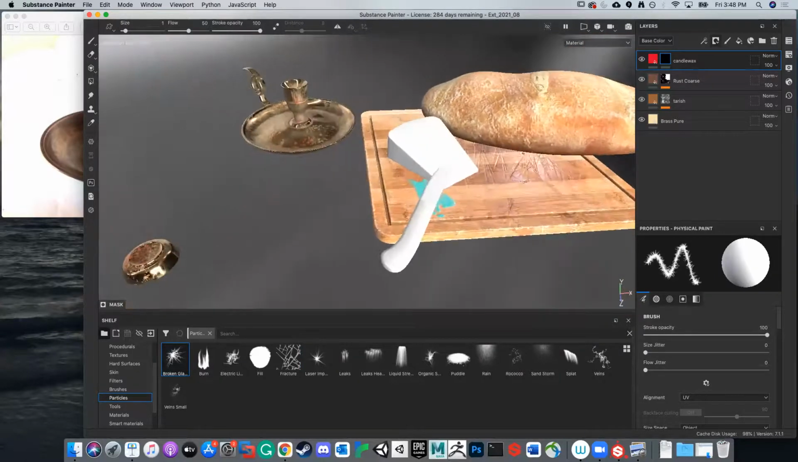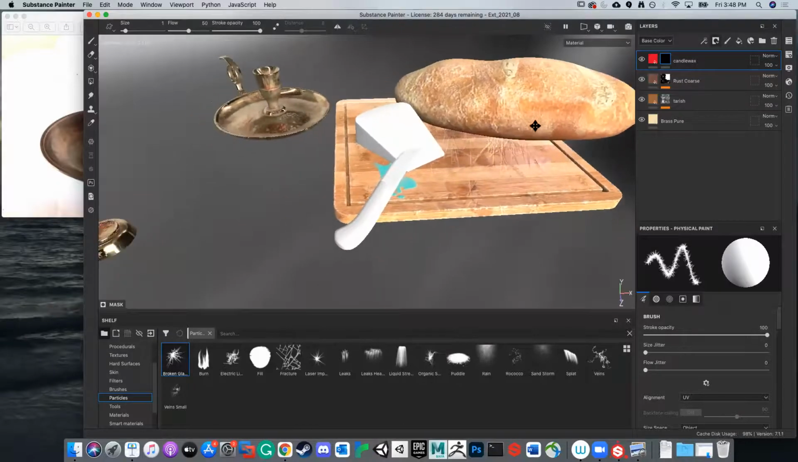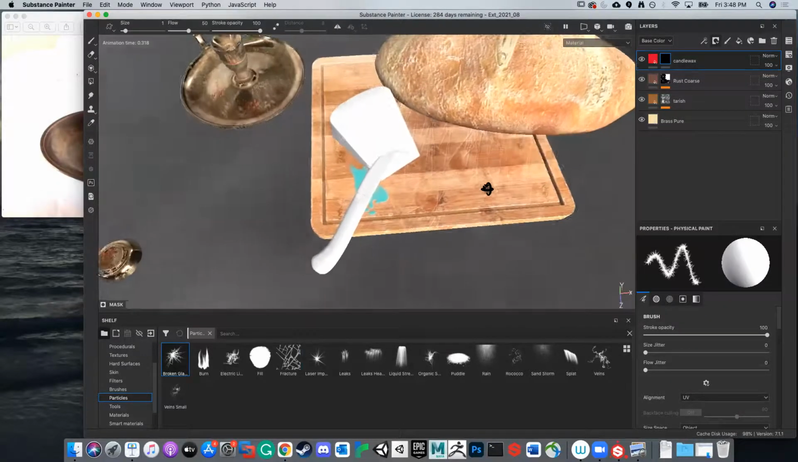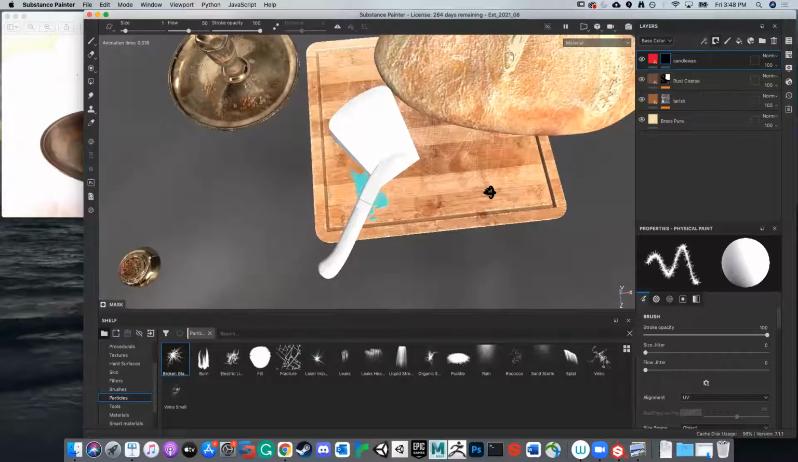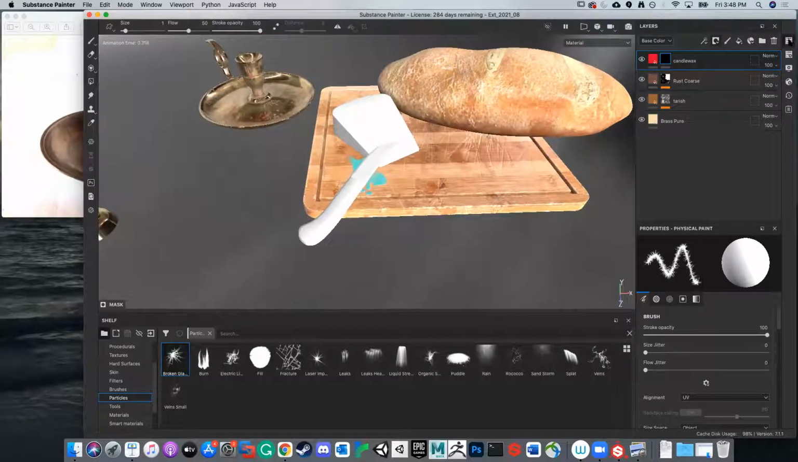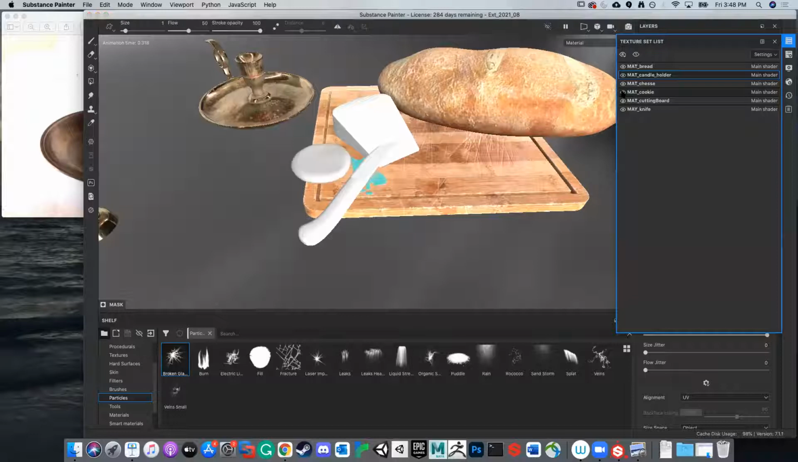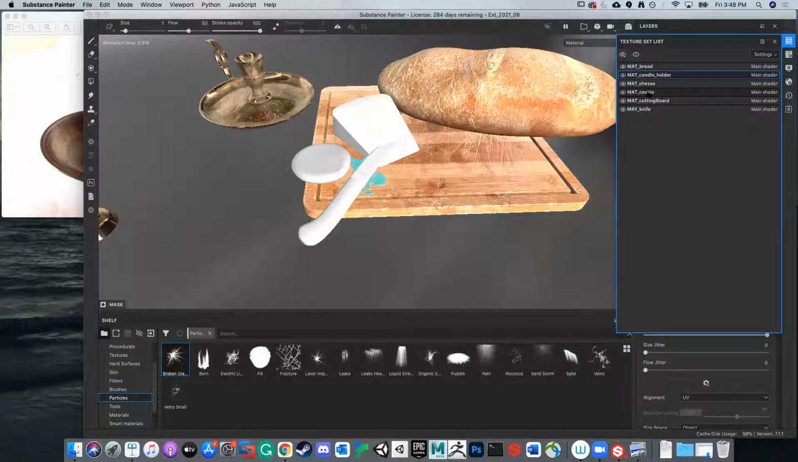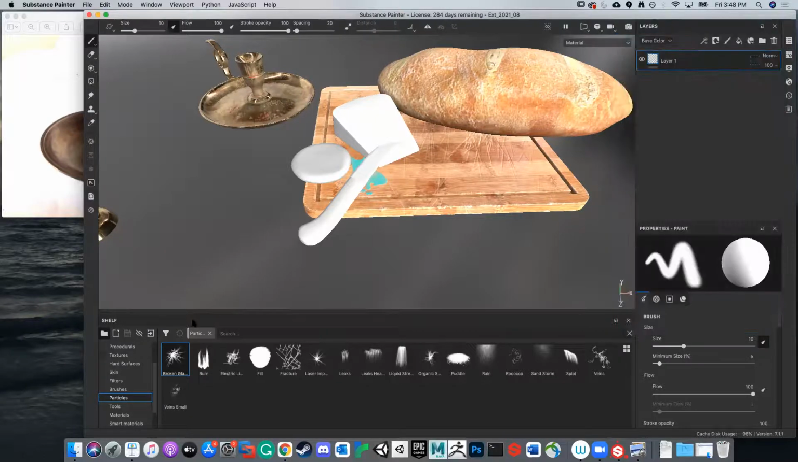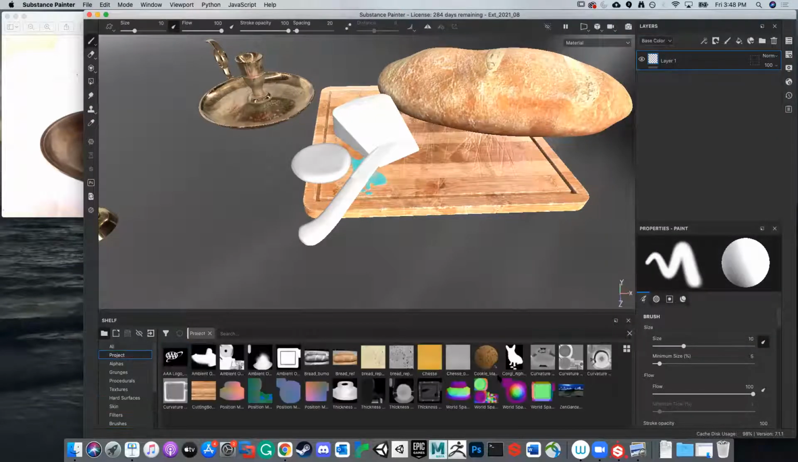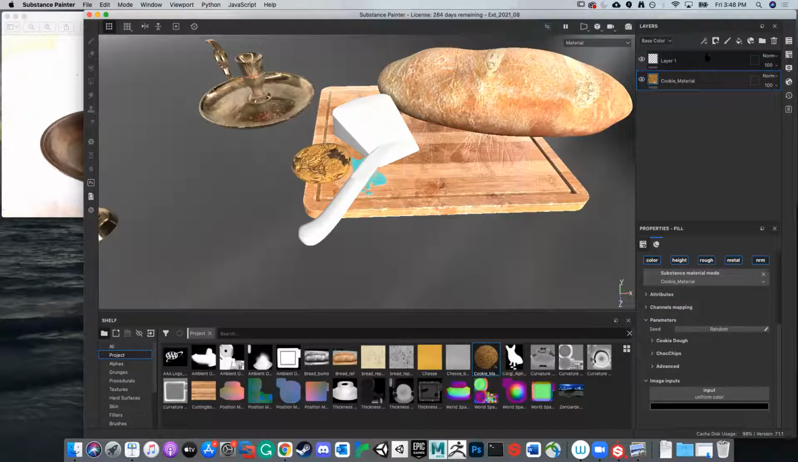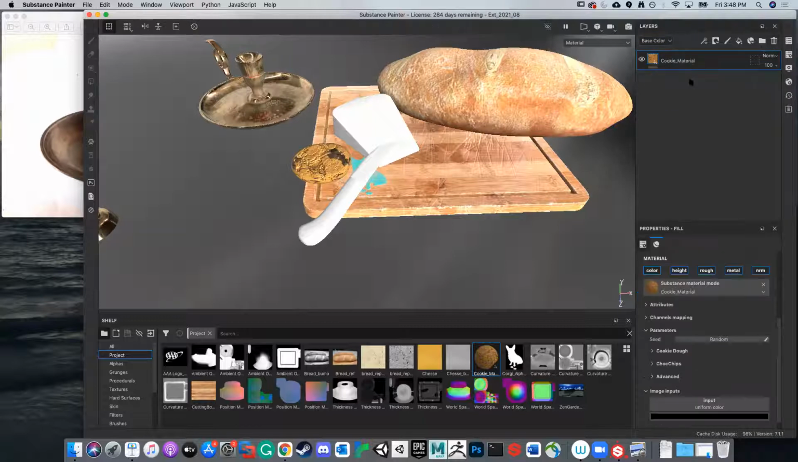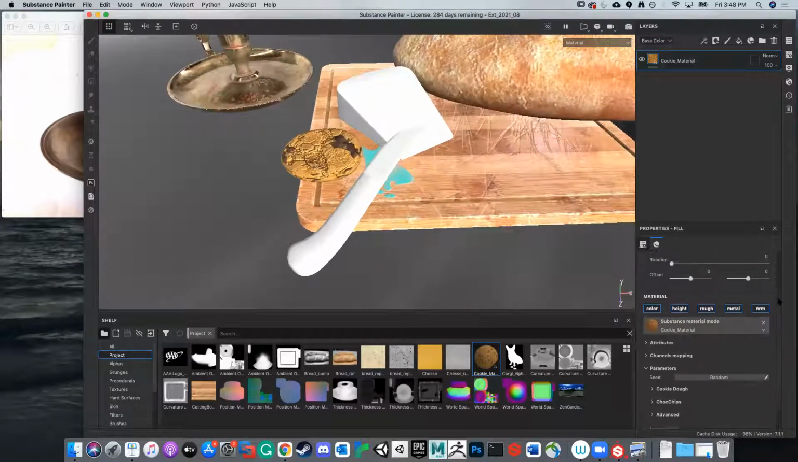All right, we are almost ready to export, guys. So, anything else I need to do? Oh, the cookie. This is really just because I like to show off Substance Source or Substance Share. So, you may have remembered I brought in this cookie material. This is something I got off of Substance Share. It was created by another user.